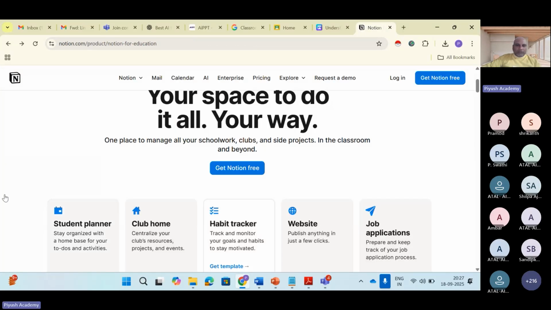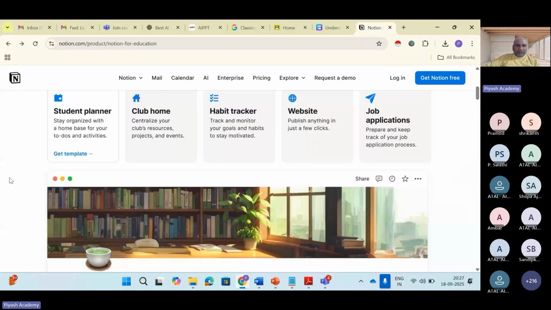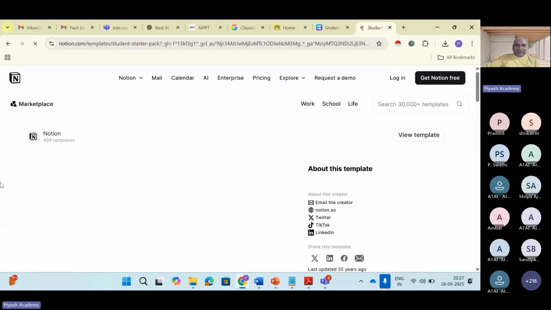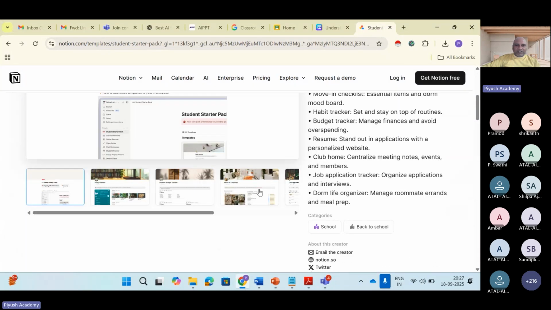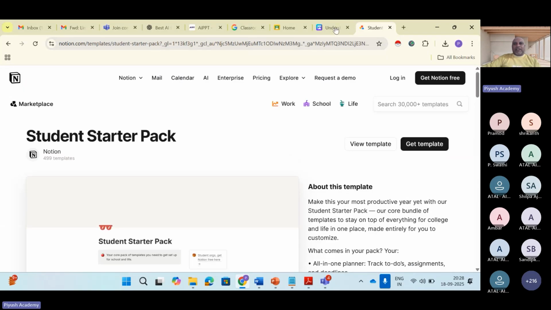So student planner, club home, and all, basically you can go for that. You have a lot of templates actually. You can see these are the templates which you can use. Like this, we have multiple over here for the notations and all.